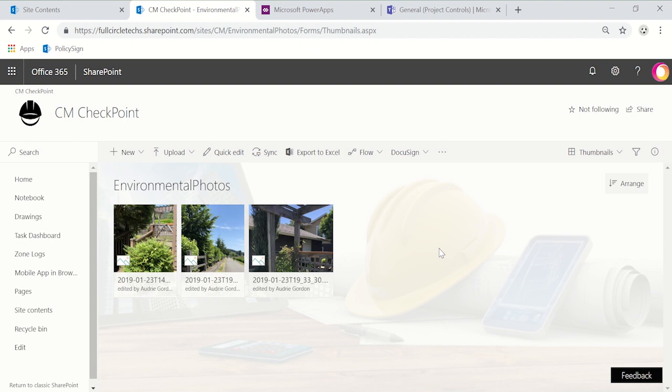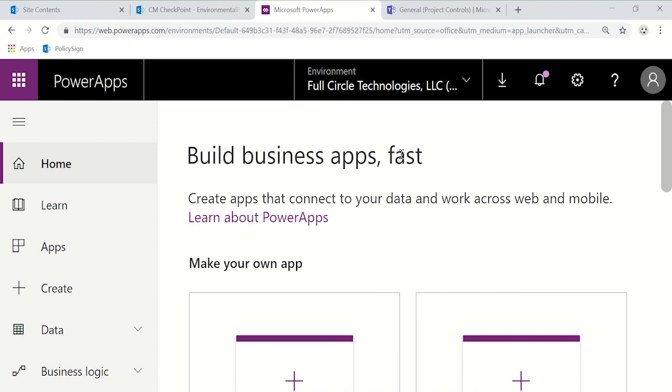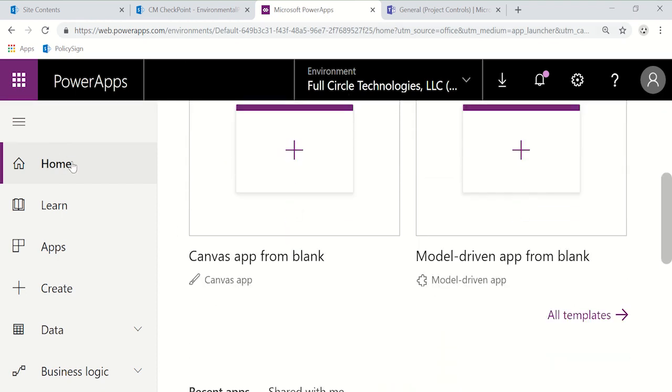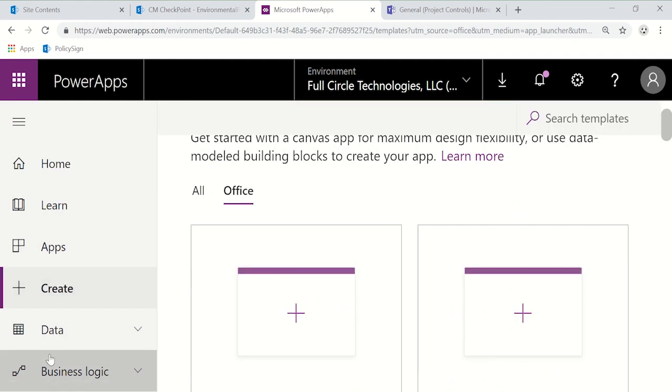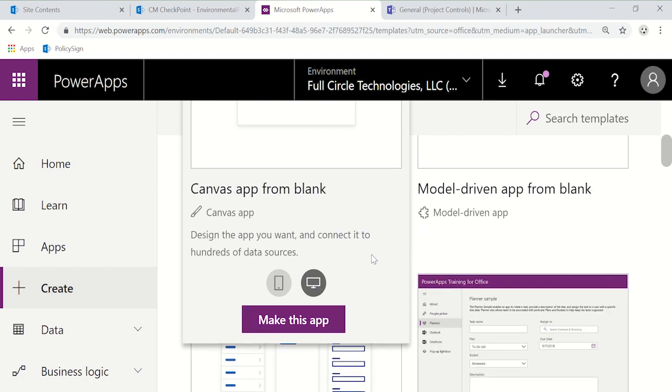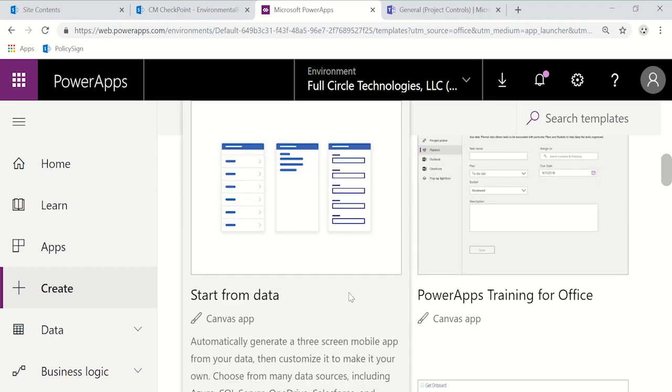So here we are back on SharePoint and we're looking at our environmental photos library. What we're going to do is create an app for this library. I bet you didn't know that was possible, but let me show you how to do it. So starting at web.powerapps.com or your home page for PowerApps, you'll notice that we have a new Create tab. Click on the Create tab and then choose Start from Data.